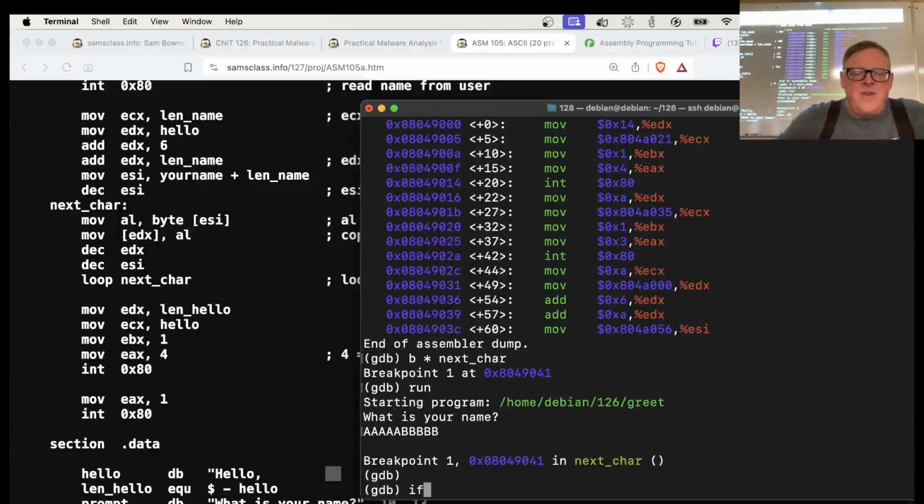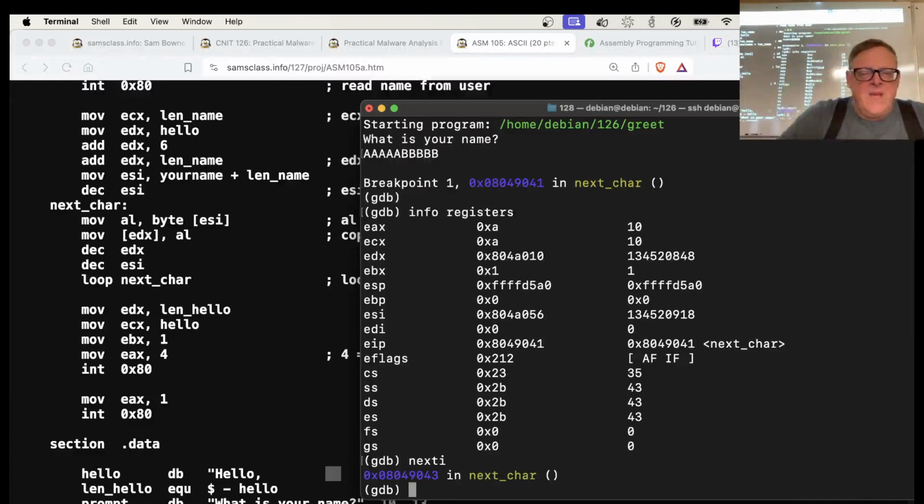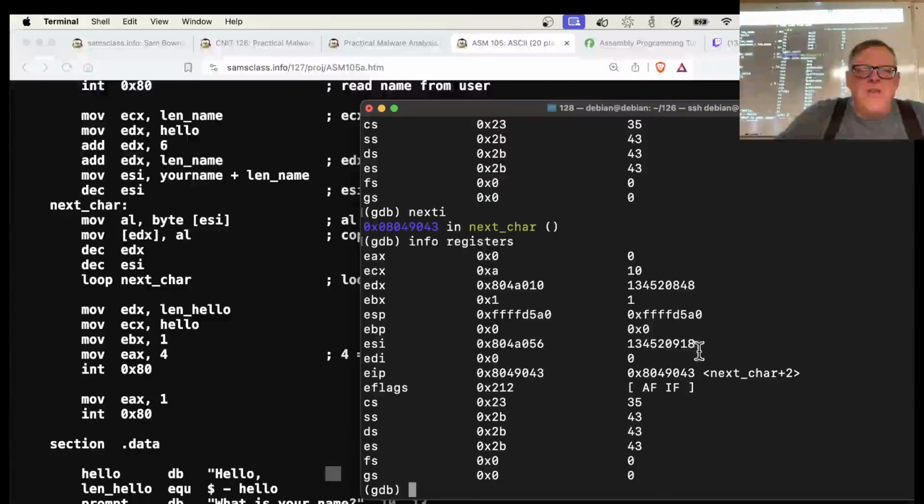So if I do info register, I'll see that EAX currently contains 10, which is not a valid character code. But if I do the next command, which is next I, it should execute this command right here. And if I look at the registers now, it contains 0, so it copied a 0.